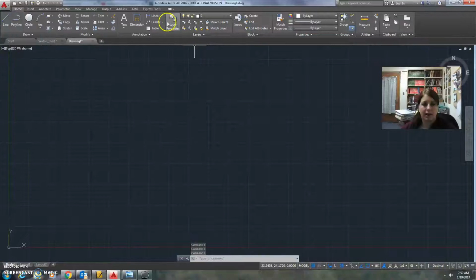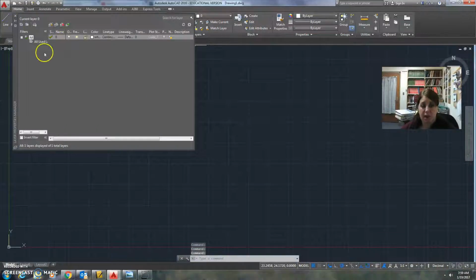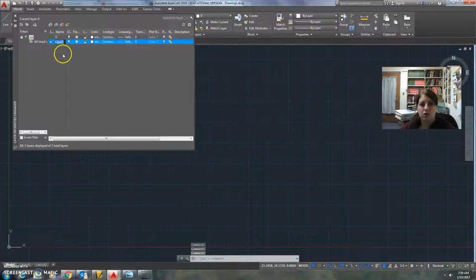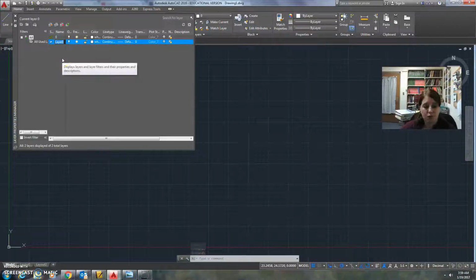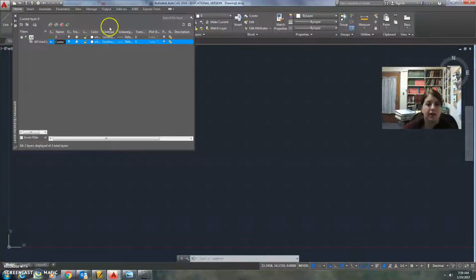You click on layer properties right here and this should pop up. Within layer properties, you're going to click this button here to start a new layer. For this drawing, we need to create 3 new layers. The first new layer we have to create is our center line layer.